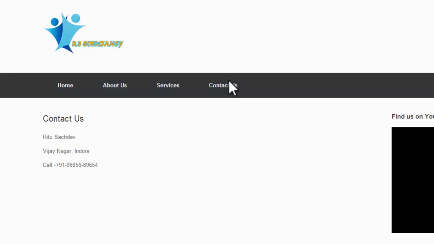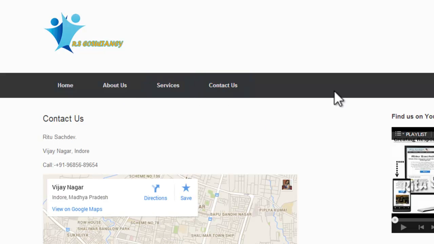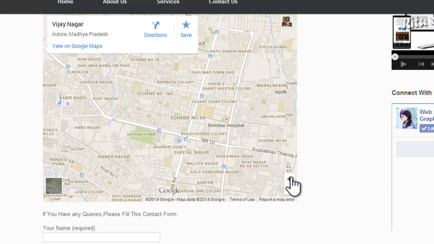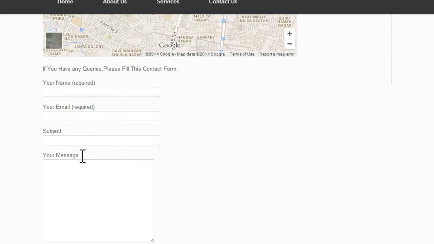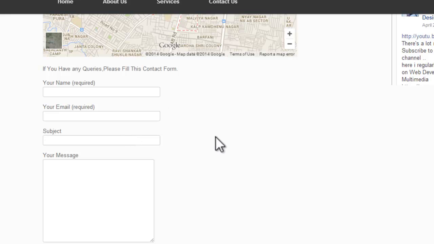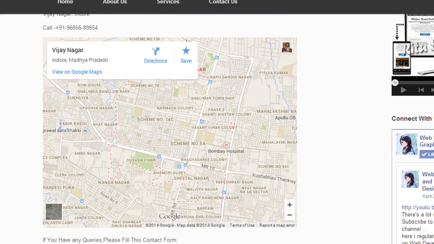Here is the contact page which contains address and a map. And here we have a contact form, so that whatever anybody fills in will be sent to us at our email address.